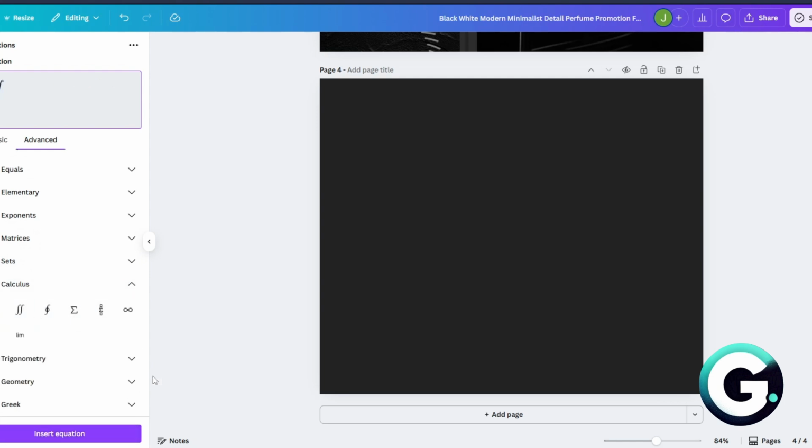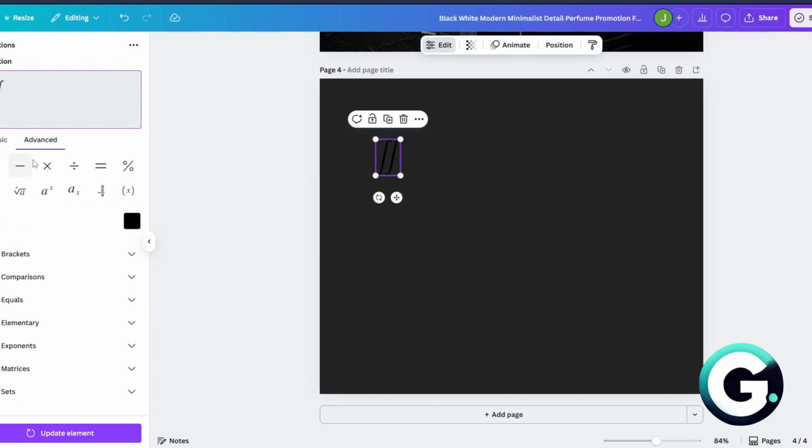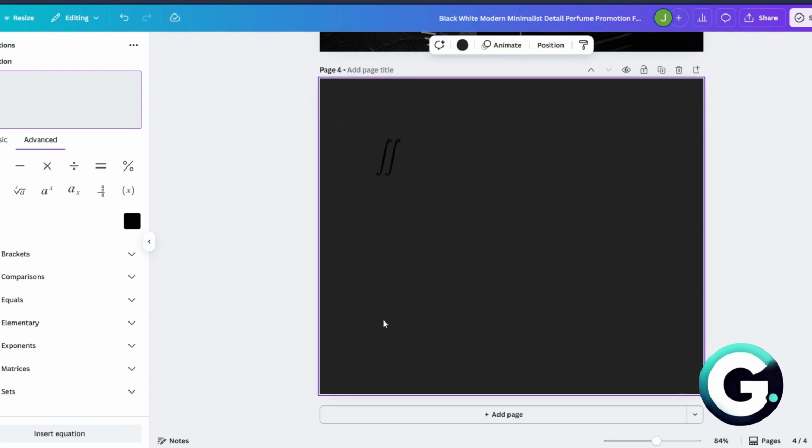So I'm just going to click on the insert element, and from there it will then add the equation into my Canva design. From there, I'm going to add another one, which is going to be this one. And from there, if we simply click on the insert equation, it will then go ahead and add the equation right here.